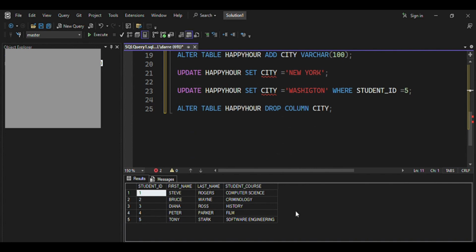So this is how you now create a new column. You add values into that column and you can remove it.